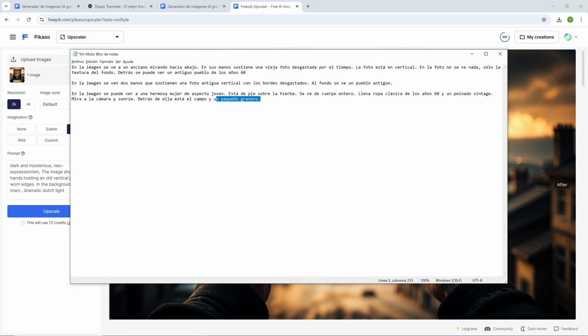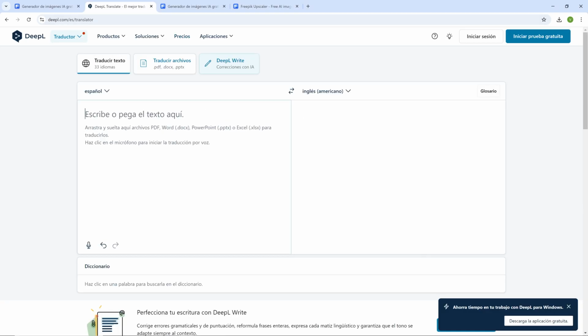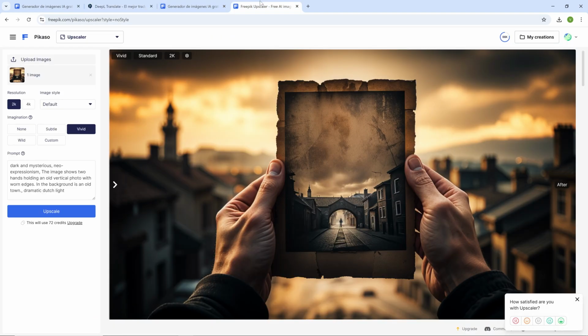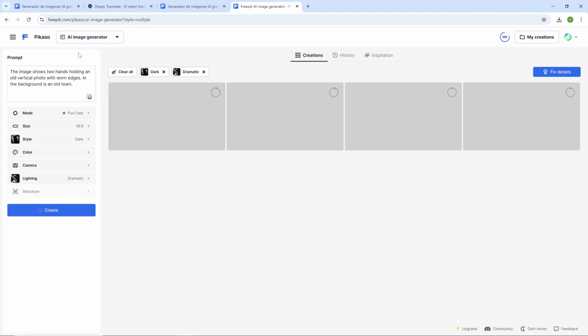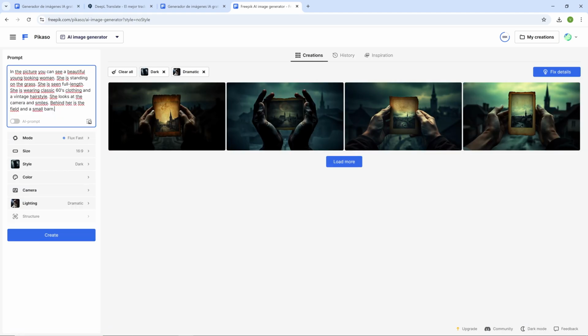The other prompt is this one right here. In the image, you see a beautiful young-looking woman, standing on the grass, full body, wearing classic clothes from the 60s, vintage hairstyle. She looks at the camera and smiles. Behind her is the field and a small barn. Ctrl C, we copy it, and here in the translator, with Ctrl V, we paste it. And now this prompt, just as we have done before, we copy it, and we come to the Freepik image generator. We delete this one, and with Ctrl V, we paste the new one.